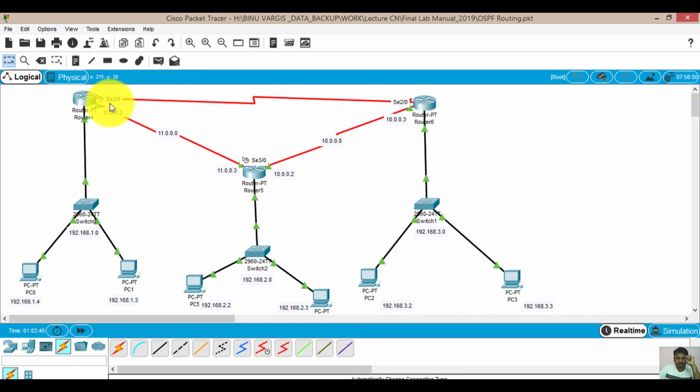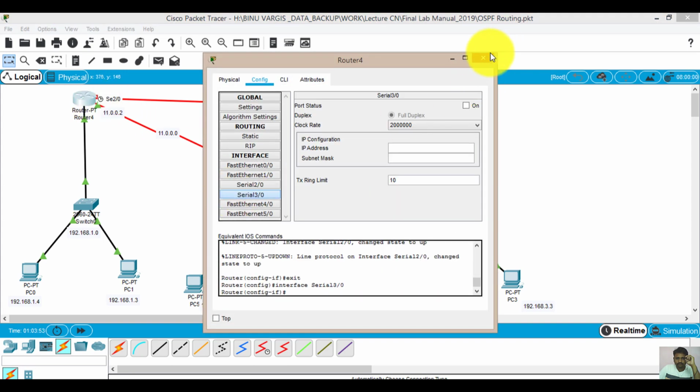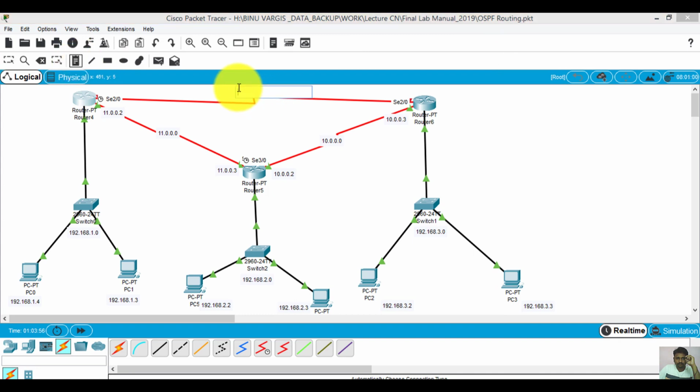What is this port? This is my SE30. Yeah, so before that I will name it a new network. Let me make it 12.0.0, and this port I will be using 12.0.0.2, okay, and I can use this as 12.0.0.3. Perfect. So this is how we can do it. I will just drag it over here for your help so that you can see it. Okay, now this port is what? Clock is there, DCE serial 3.